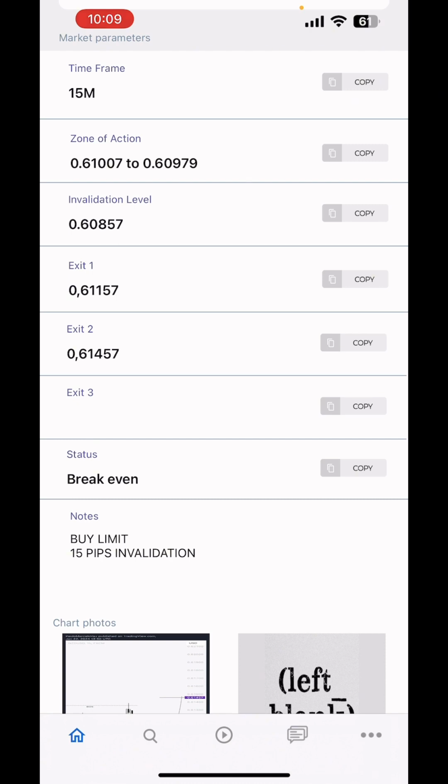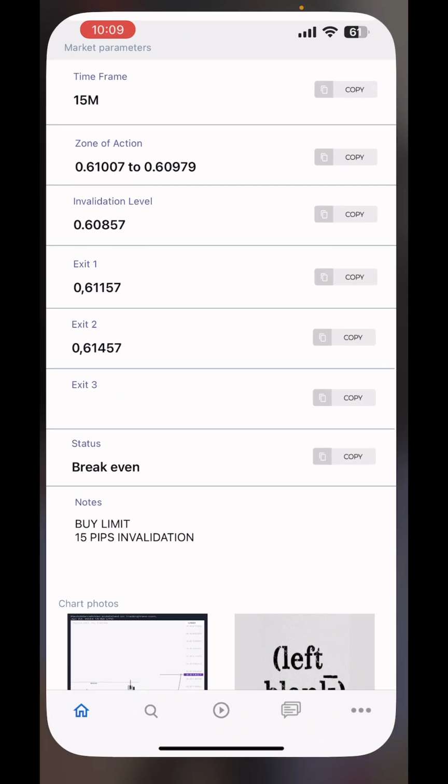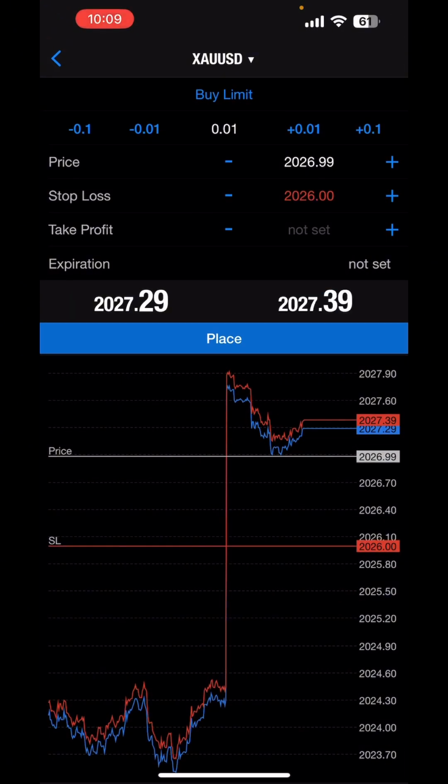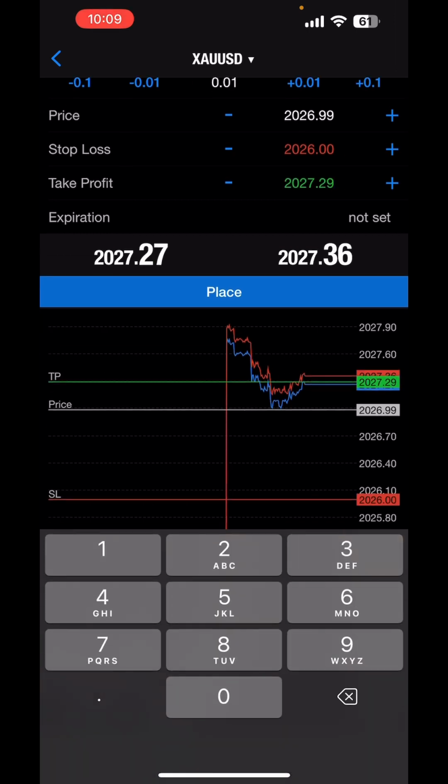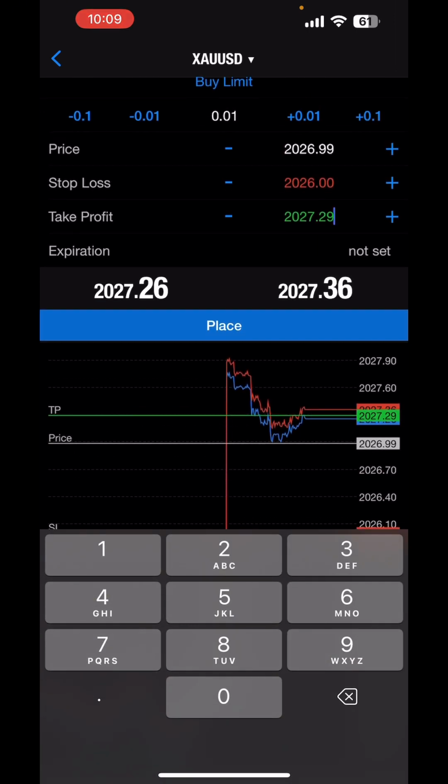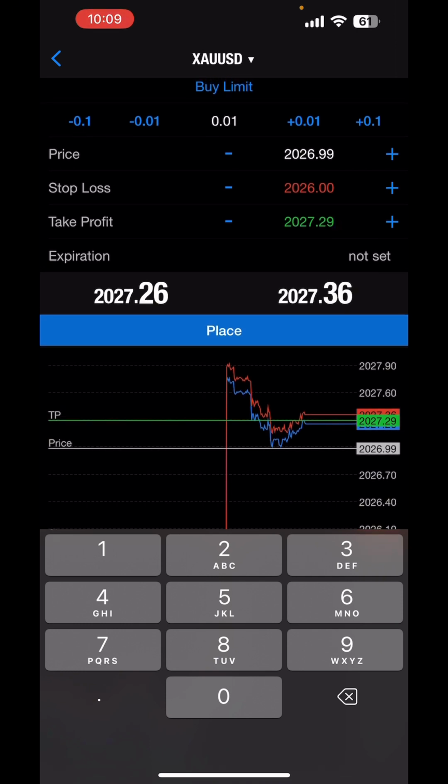In my case, like I said in the past, whenever I was using it, I would go safely and put only exit one. So I'm going to create an exit one for my case. For the take profit, since my entry zone is at 2026.99, I'm going to put my take profit at, let's say, 28.50. That means that if it reaches that point, the operation is going to close by itself, and I'm going to close with profits. That's how you put it.